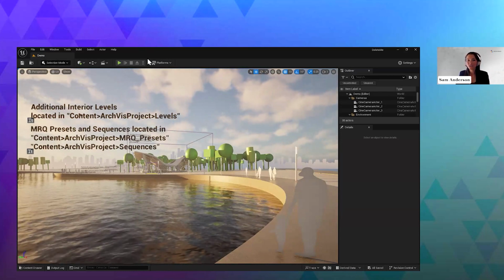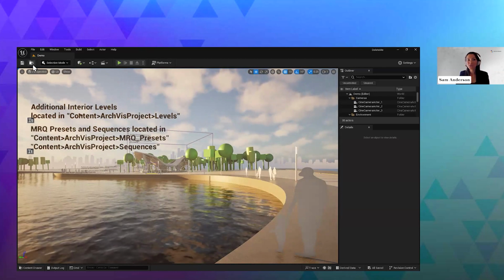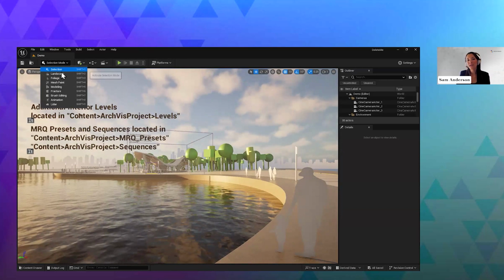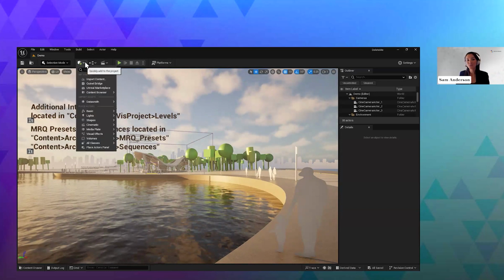Now, taking a look at the next toolbar, we have some additional tools here that we can take advantage of. So if you hit the selection mode, you'll see we have some landscape, foliage, modeling tools, a lot of different elements here. So we will come back to these tools in just a moment once we get through the user interface.